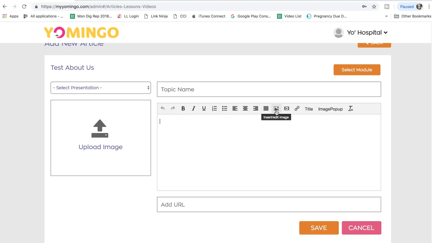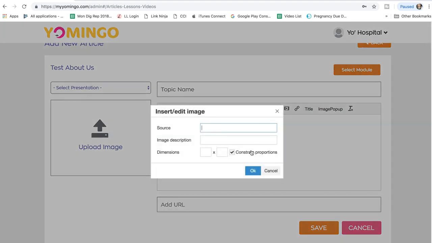This icon right here is insert and edit an image. When you click on that to insert an image, you do need a source for that image. Your marketing department likely has some kind of a program for being able to upload images and make them into a link. You can grab that link and that's where it will go, right here in the source. And then you can also select the dimension sizes for that as well.